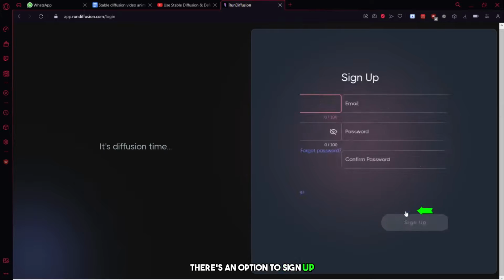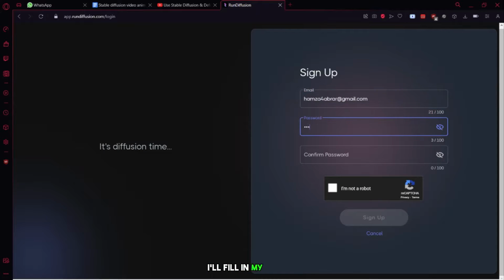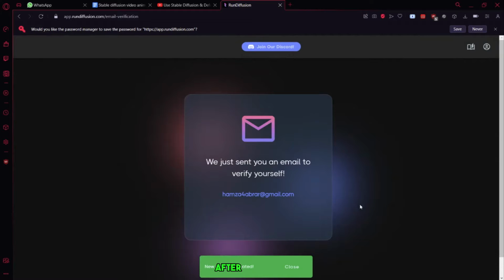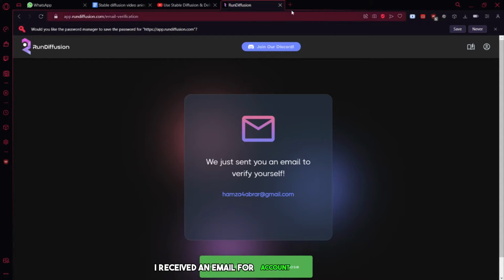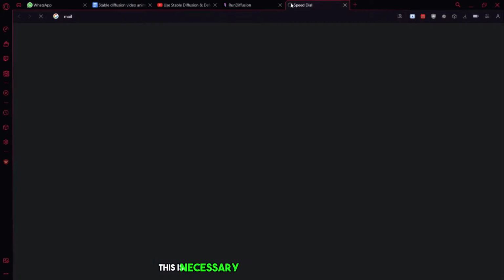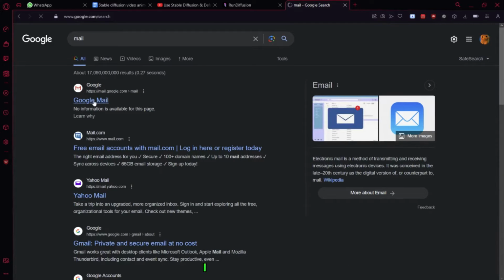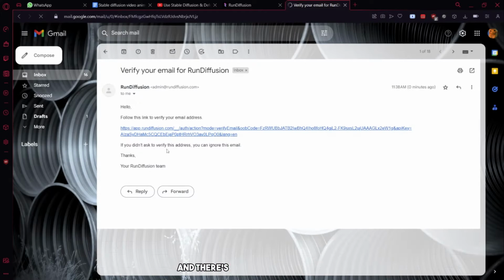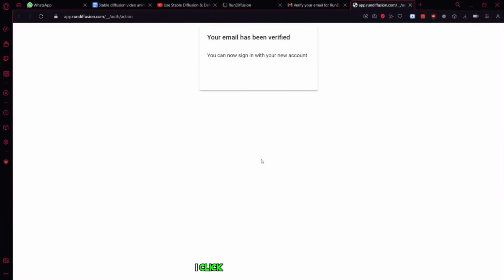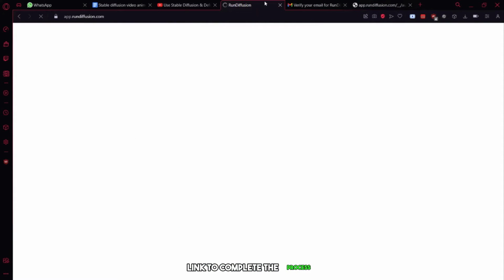There's an option to sign up if you don't have an account. I'll fill in my details, complete the CAPTCHA, and then click on the sign up button. After signing up, I received an email for account verification. This is necessary to access the dashboard. I go to my email inbox, and there's the verification email. I click on the verification link to complete the process.